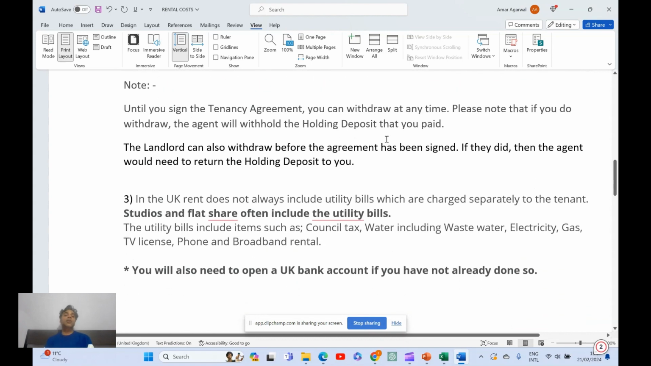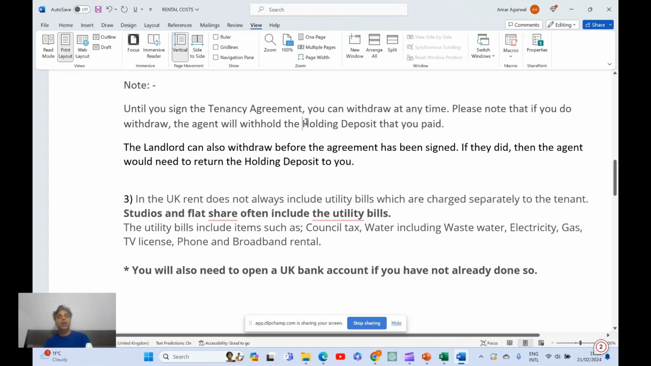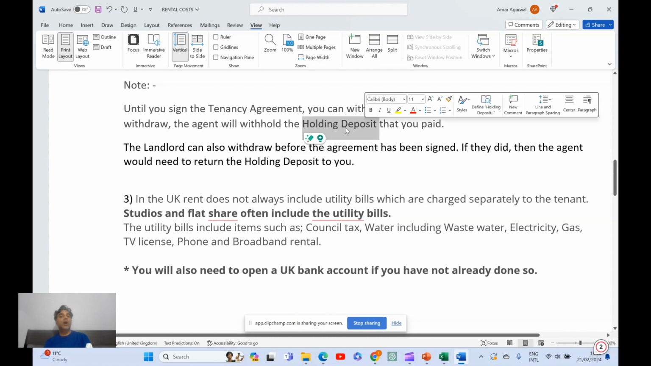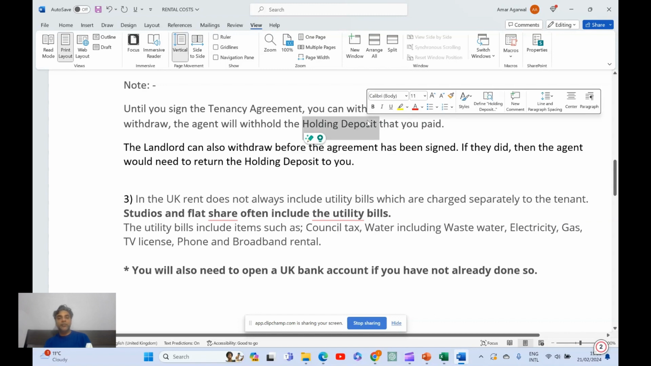Key things to note: until you sign the agreement, you can withdraw, and your tenant and your owner can also withdraw from the agreement which you are planning to sign. If you withdraw, then your holding deposit will be lost. Your letting agent or your owner is not going to return you the holding deposit because you are declining the offer, or you are declining the agreement which was already agreed upon.